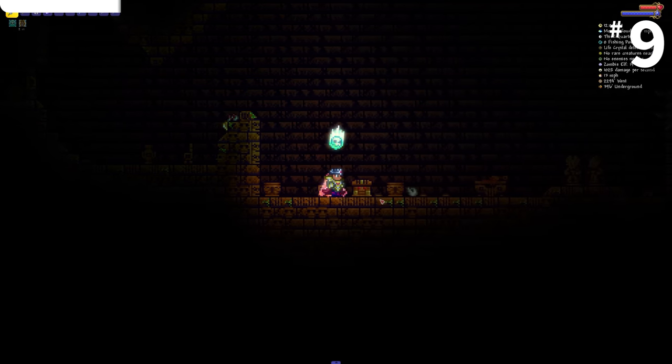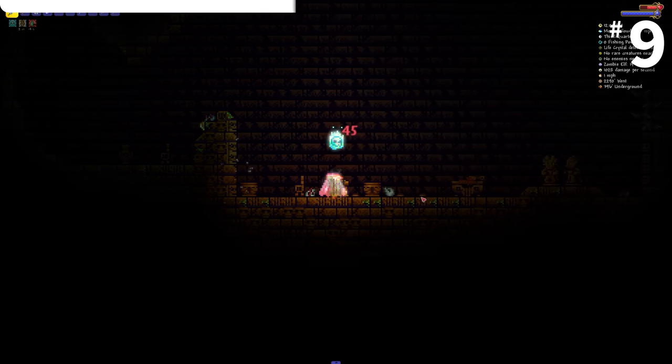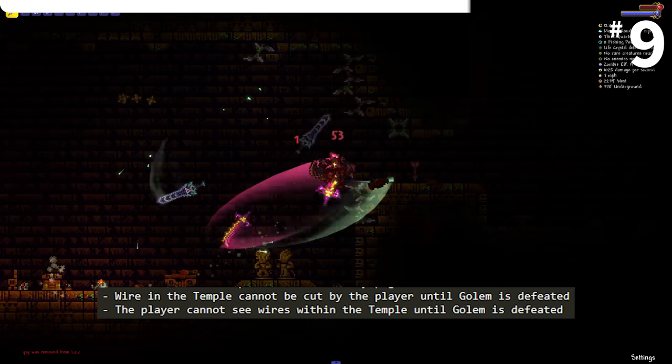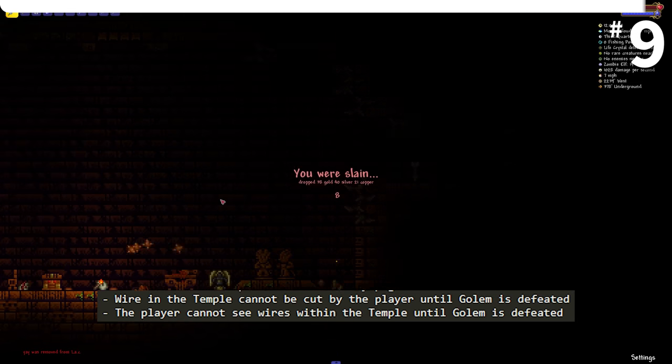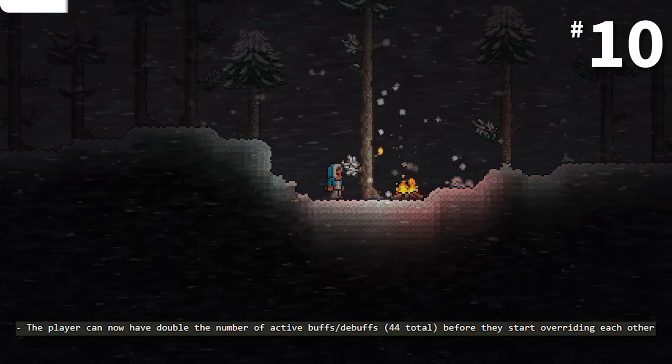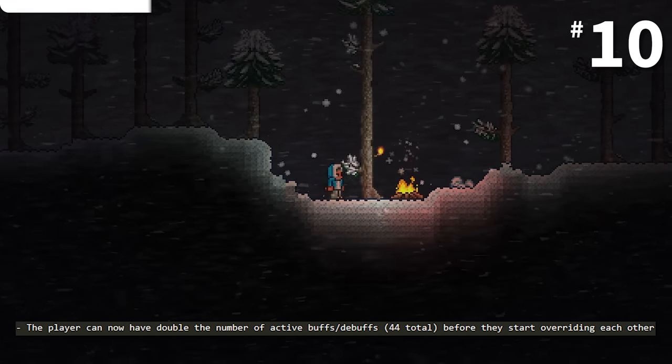9. You know how I was always told to carry wire cutters with you into the jungle temple so you can snip the wire? Well, you can't do that anymore, and you can't even see the wire till you beat Golem.